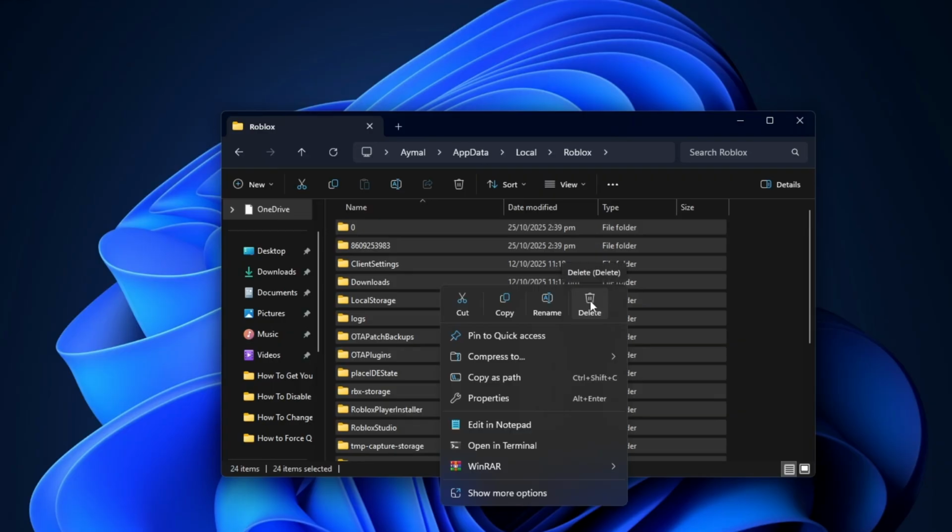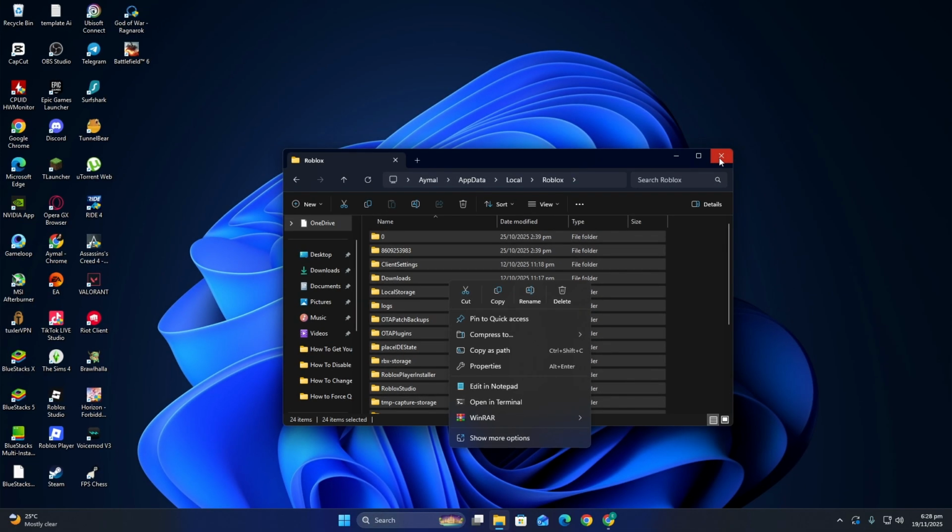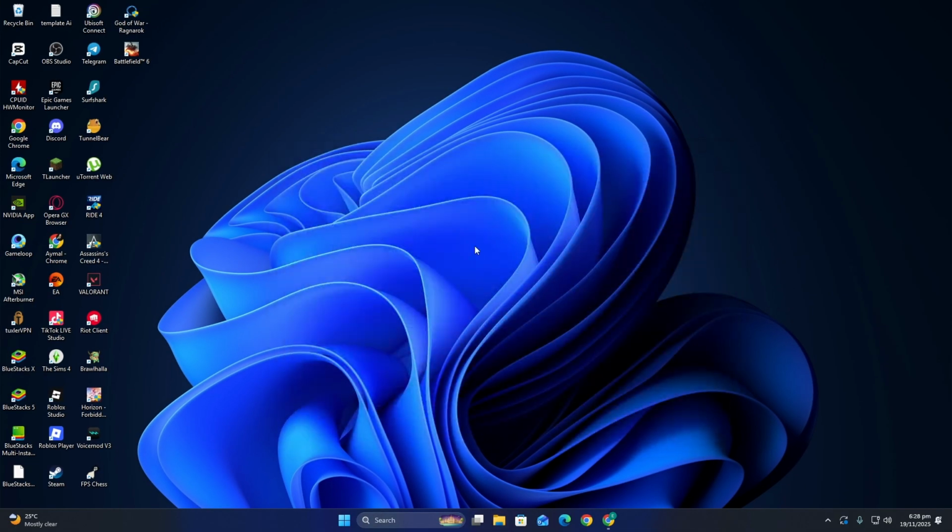This will not remove your Roblox installation. It only removes temporary files that may be causing the error. When you are done, close the window and try launching Roblox again.